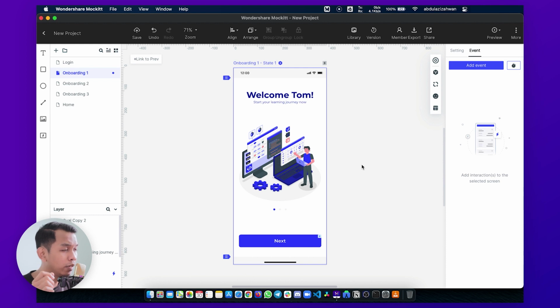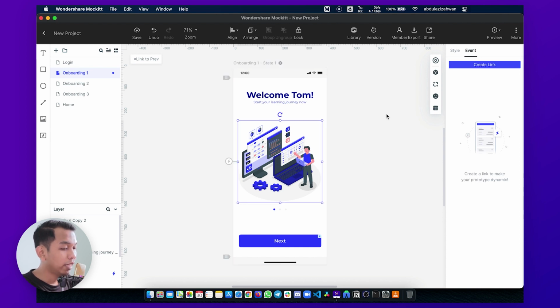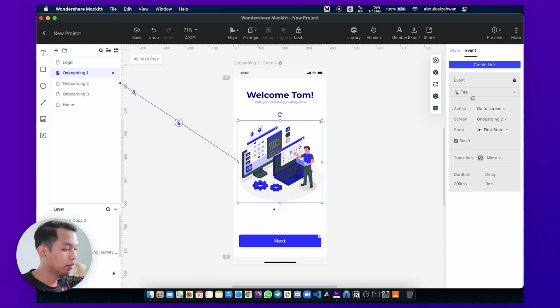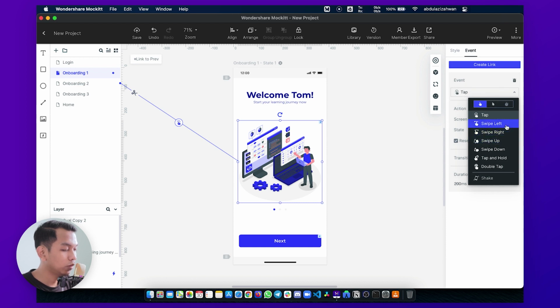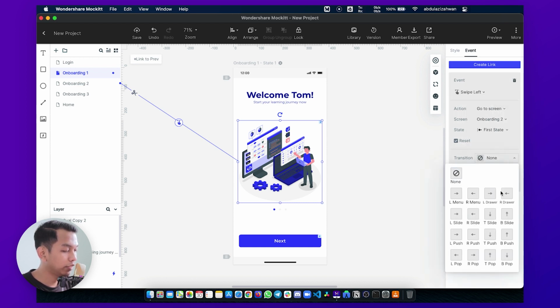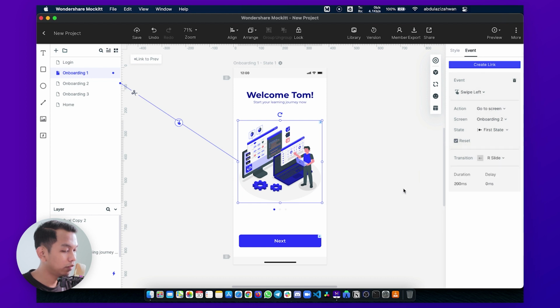As we can see, inside our onboarding screen, we have an illustration. And usually in onboarding screen, we can do swipe left or swipe right. To do that, it's very simple. Because I want to make the swiping area the illustration, I just need to select this illustration. And to do that, like before, we can see this icon. When we swipe left, it will go to onboarding 2. For the event, change to swipe left and transition like before. Duration 500.